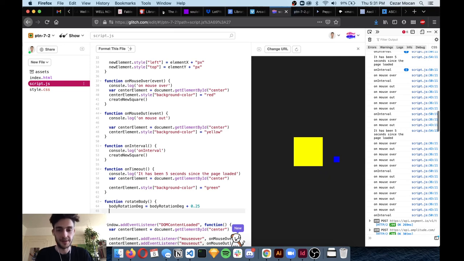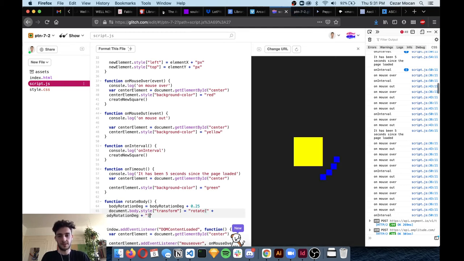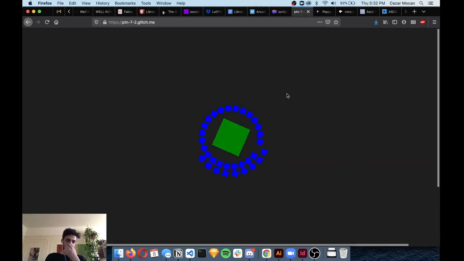And now we need to apply this to the body style. So we can just say document.body.style for the transform property equals to, and then rotate, open parenthesis, plus our body rotation degrees, plus close parenthesis. We forgot the degrees, the unit of measurement. Okay, so now I'm just going to switch over to the new one.